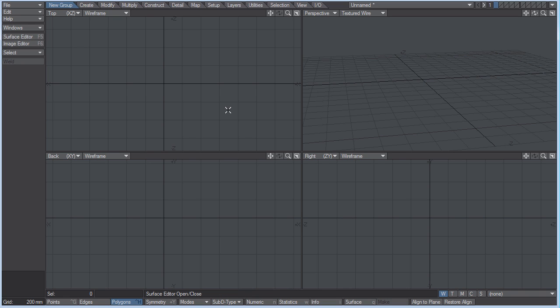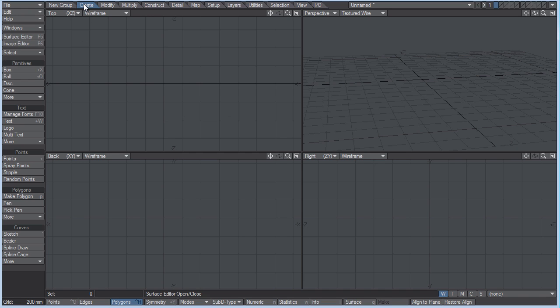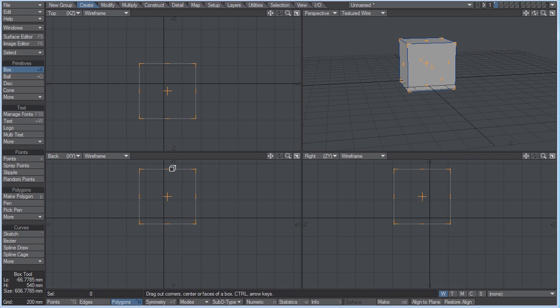So how do you move points and polygons inside of Modeler? Well, the first thing would be to come up to the Create tab and actually get some geometry in here. So we could choose box, for example, and while I'm drawing this out, I like to hold the Control key down because that constrains the box to all axes. And then I can come into the back view and just pull this up.